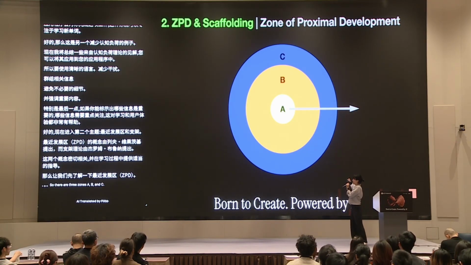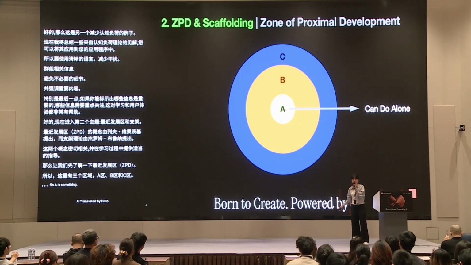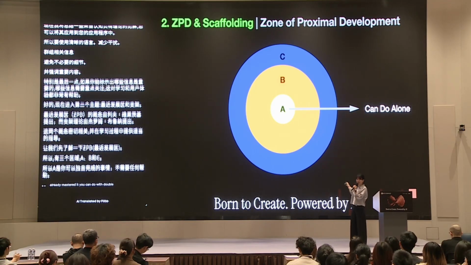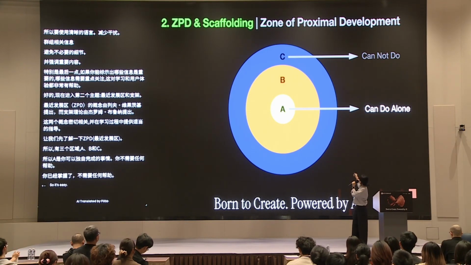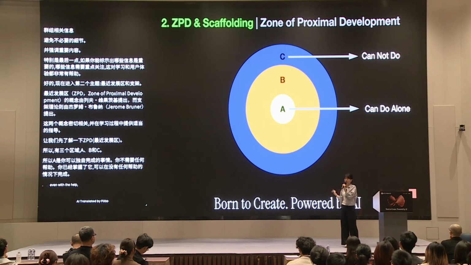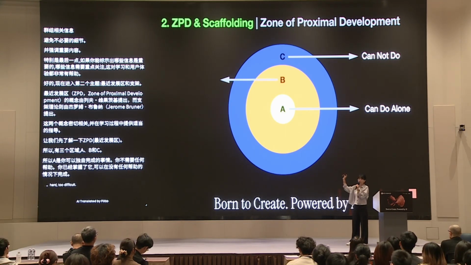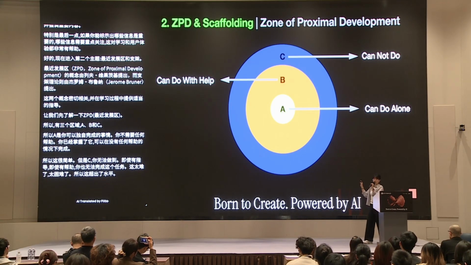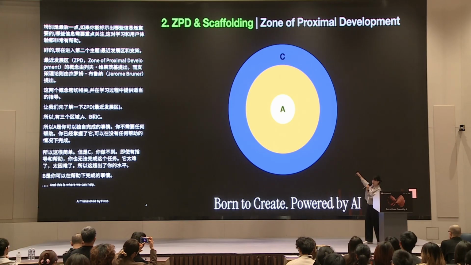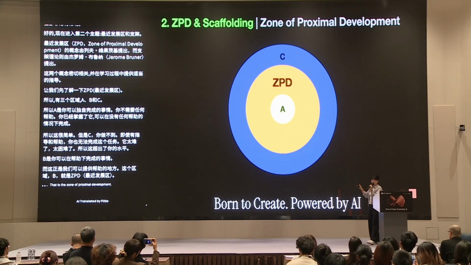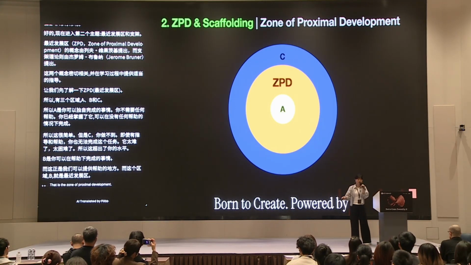A is something you can do alone. You don't need any help. You've already mastered it, so it's easy. But C, you cannot do. Even with the guidance, even with the help, you cannot complete this task. This is too hard, too difficult, so it's beyond your level. And B is something you can do with help, and this is where we can help. This zone, B, is the ZPD, the zone of proximal development. That is where our guidance intervenes.